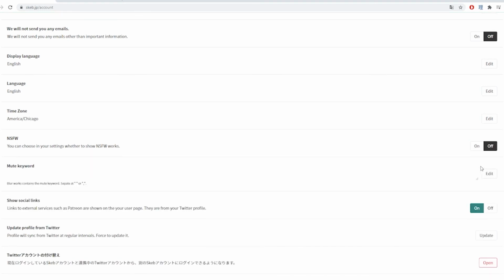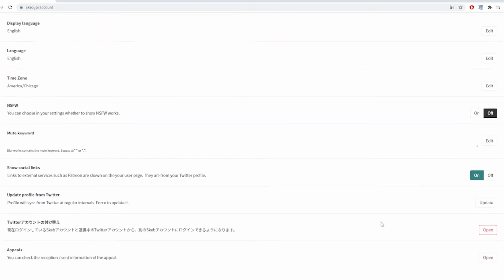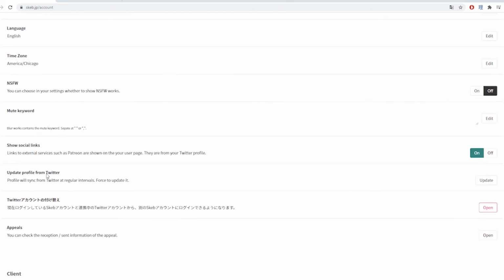Mute keywords, so if there's any sort of words that you want to completely block out artwork that shows, like triggering content, etc., that's where you would put it. Just be aware that some of that might not show up depending on the words that are used by whoever's requesting the art. Show social links, so this is on your profile if you want a link back to your Twitter or any other links that are on your Twitter, and then update profile from Twitter.